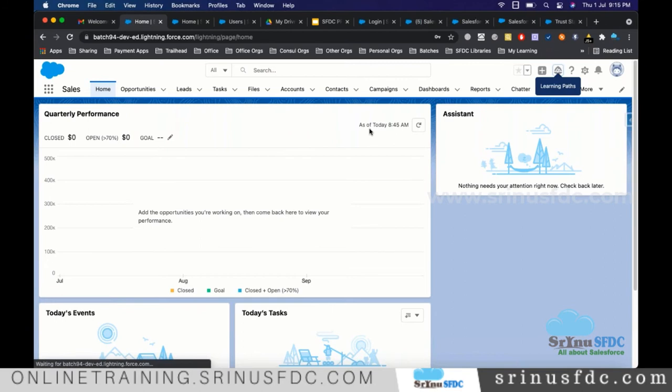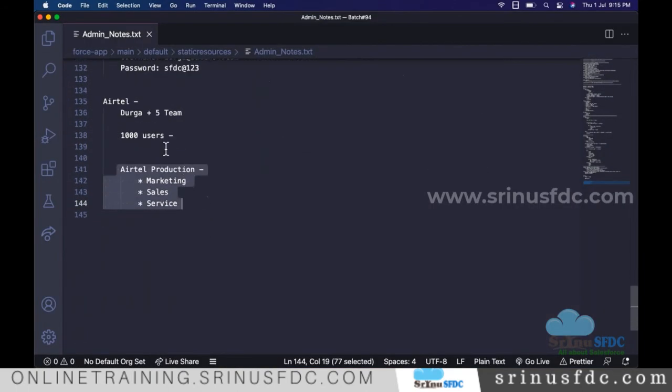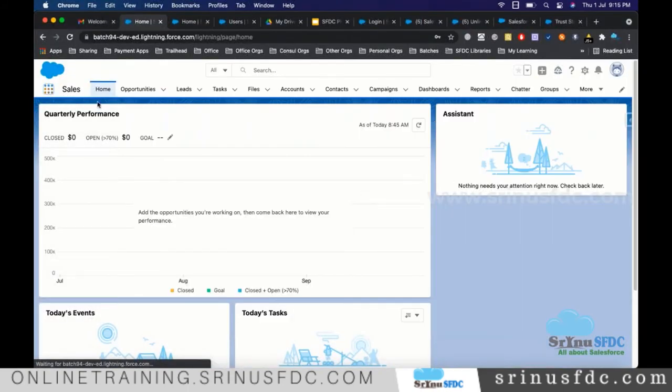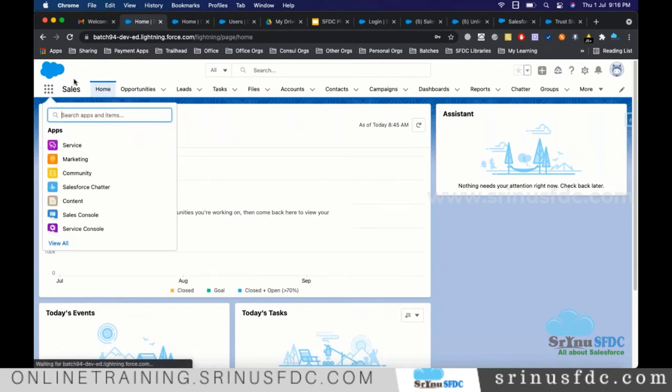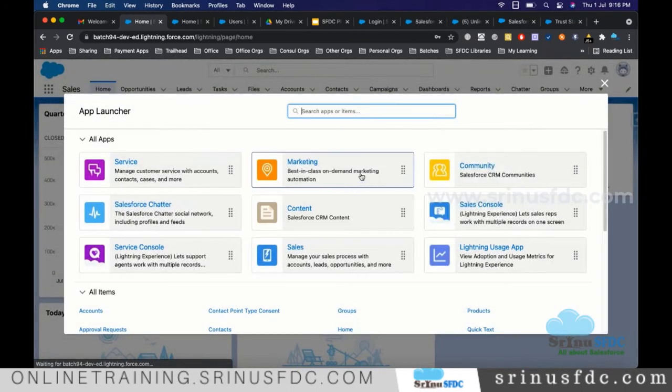I'm just trying to show you how it looks. So in our process, what we are understanding is Airtel company, so Durga, and we created one user. Assume that the licenses are there. That user can create further users also, and everyone logs in and accesses all these standard applications. So to access the applications, you need to click on the app launcher. Here you see the list of applications. You can also click on view all, and these are the applications.